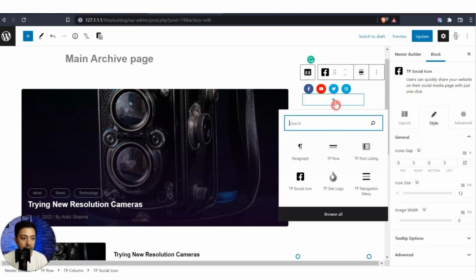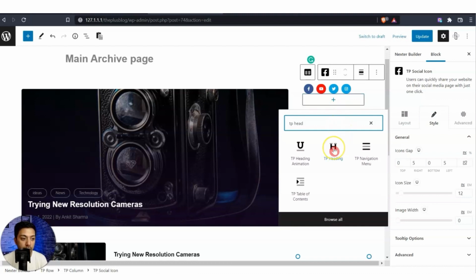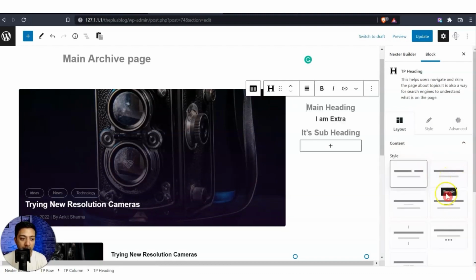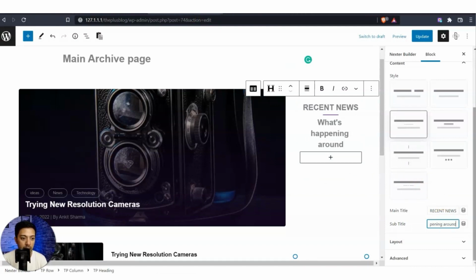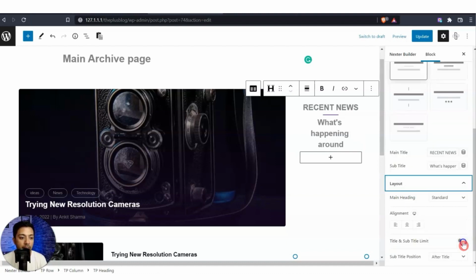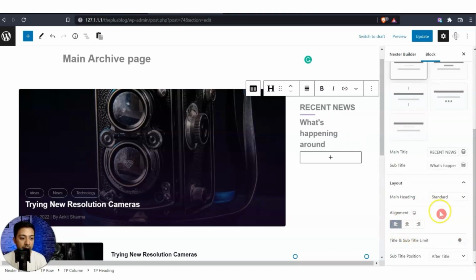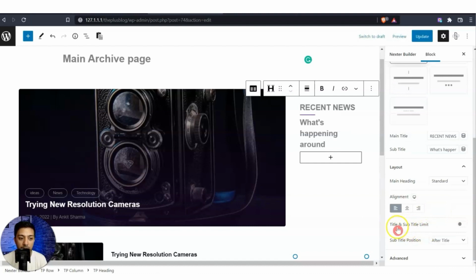After this, we are going to add heading. So we will use the TP heading block and we will choose this third style. And for the main heading, we will type in recent news. And for the subtitle, maybe we can add what's happening around. And for the layout, we will choose left aligned. And again, we have an option to limit the title and subtitle text, but we don't need that. We need to make sure that we enter whatever fits best.